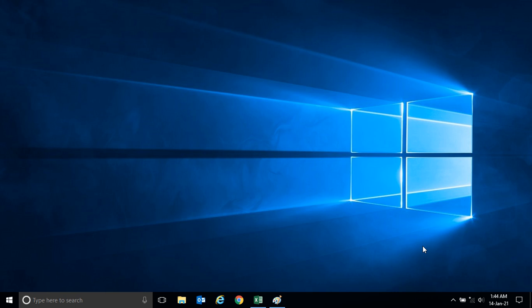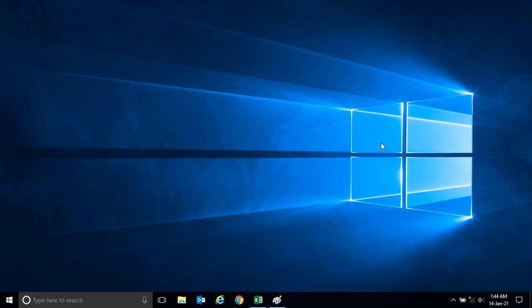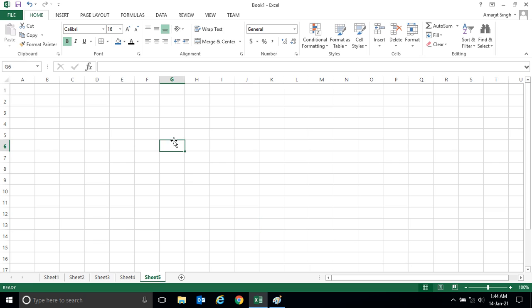Normally when we copy and paste we generally use the shortcut keys Ctrl C for copy and Ctrl V for paste. But in Excel, Ctrl C and Ctrl V sometimes don't work.